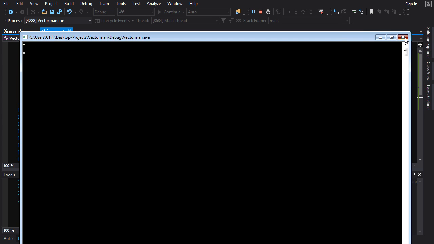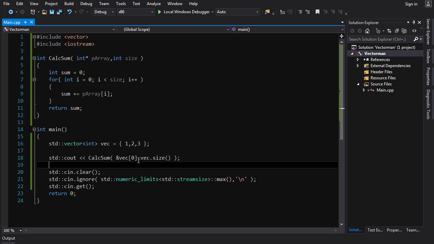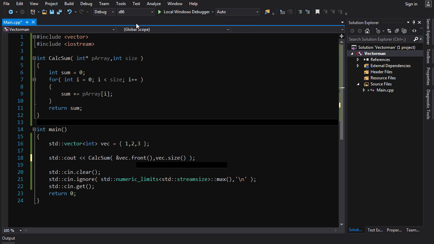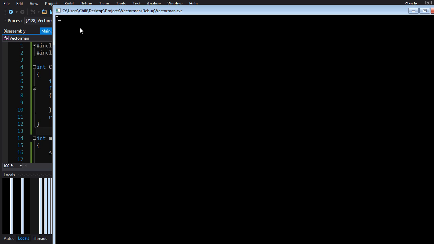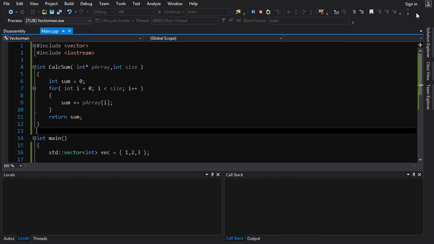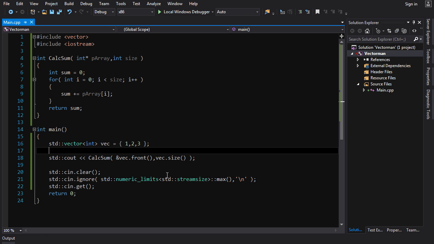So that's one way you could do it. You could also do it with the address of vec.front(). Again, that gives you a reference to the first element, and we'll do that, and it works. Again, the result is 6.